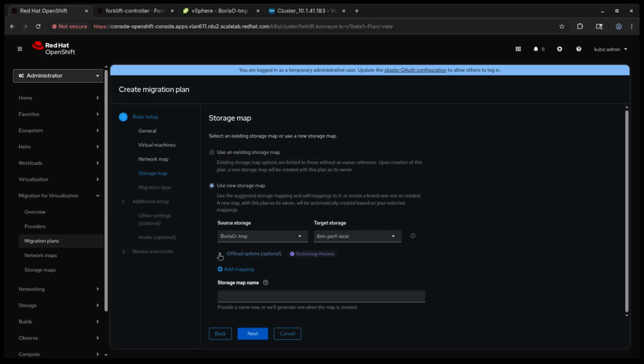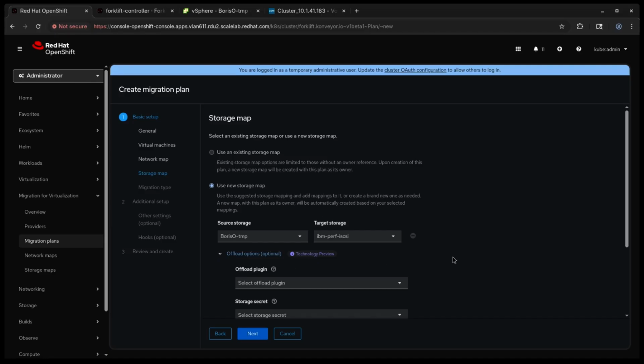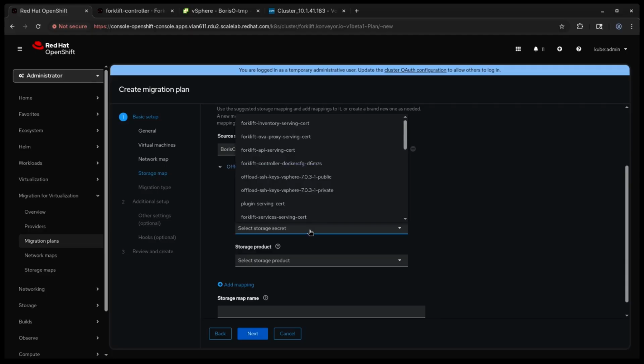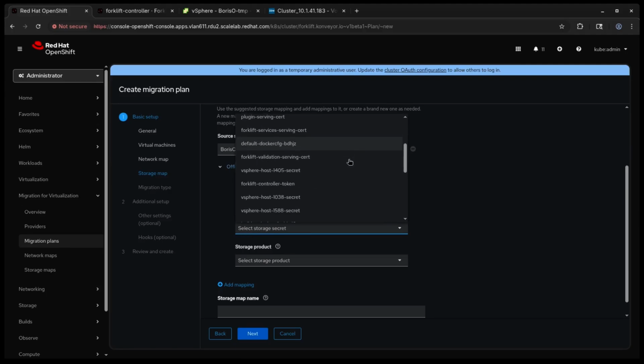Now we are setting the parameters for the copy offload. We are selecting the type of offload we are using that is available for this setup. Here we select a secret that contains the connection details to the storage array that will be required to activate the copy offload.